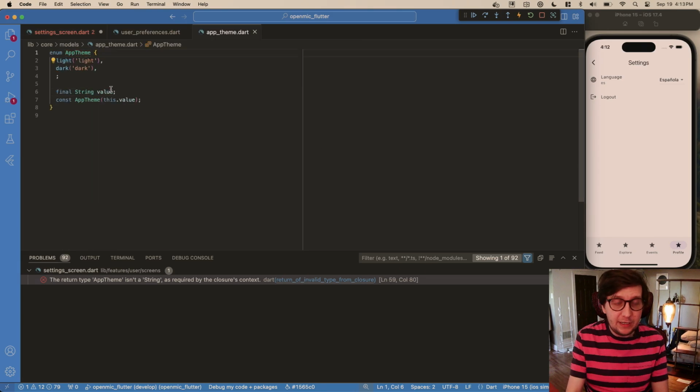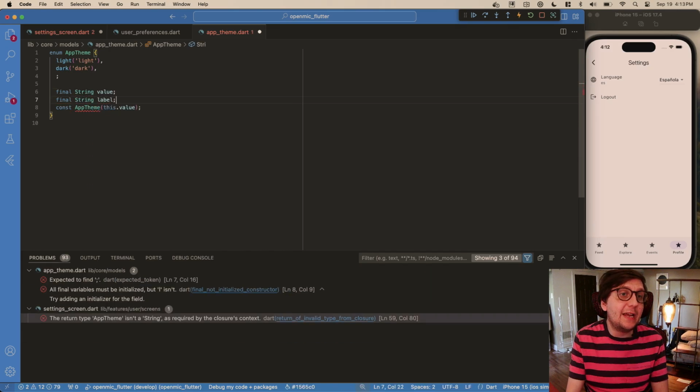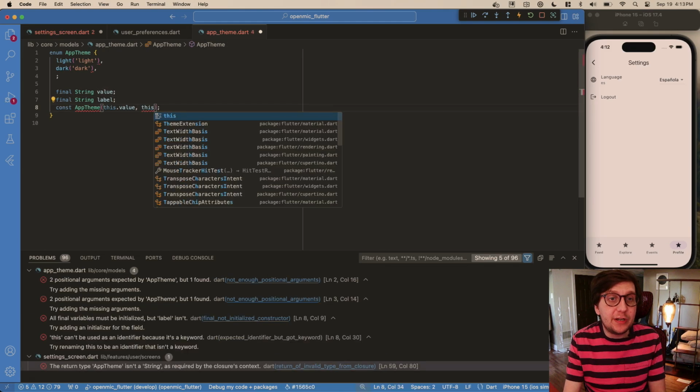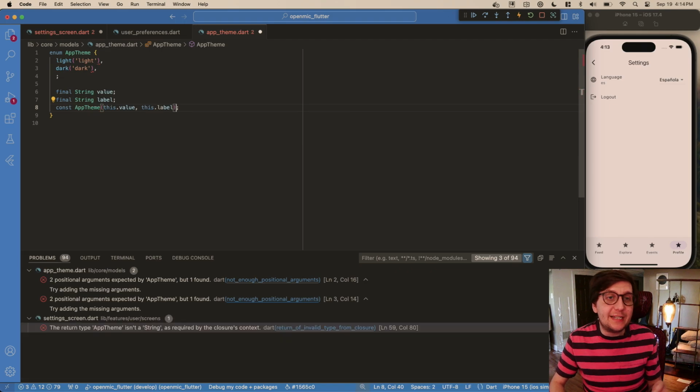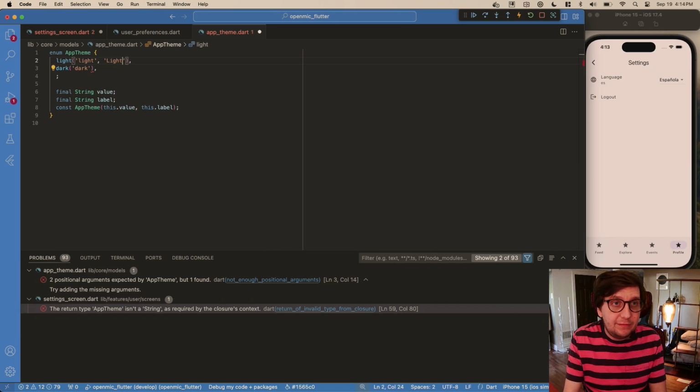Let's also make another one called String label. So this value is kind of like what we would store in our local database, or like a unique value. Label is how it would look to the user. Now this isn't perfect because if we wanted to localize stuff, we can't really do it this way, because you probably want light to be translated and stuff like that. But for our purposes, just to show this, it's totally fine. So here we'll just do light, and here we'll do dark.